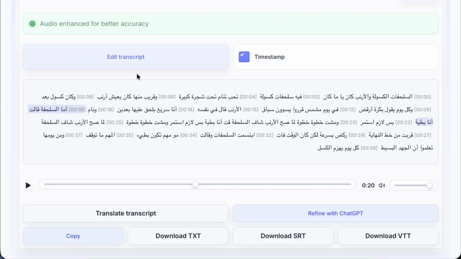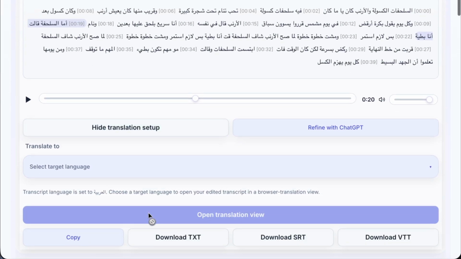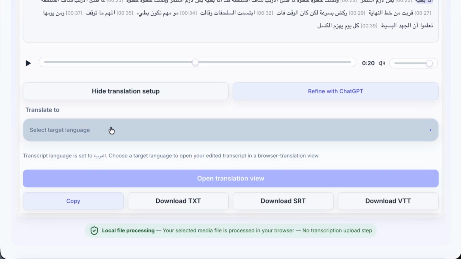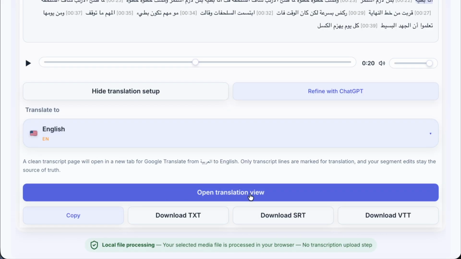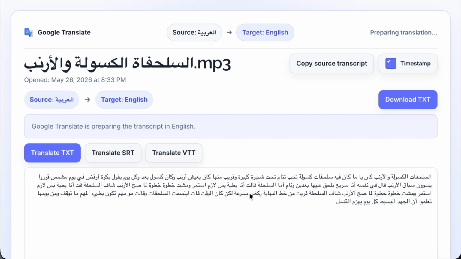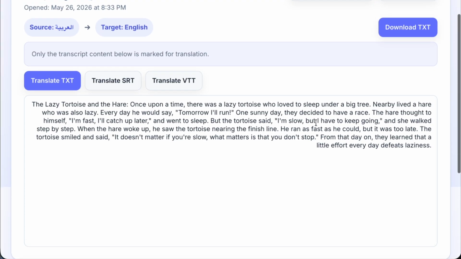I can also translate it. For example, I'll translate this Arabic transcript into English. Once the translation is done, I can download the translated version as TXT, SRT, or VTT.